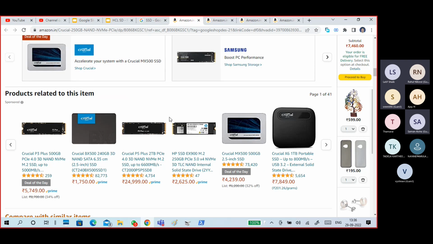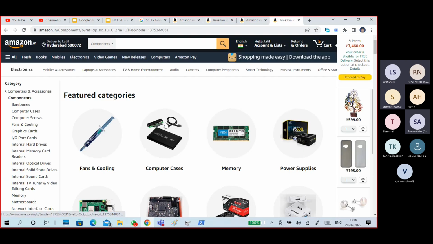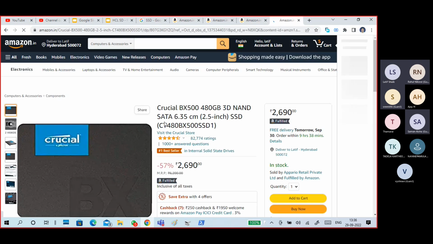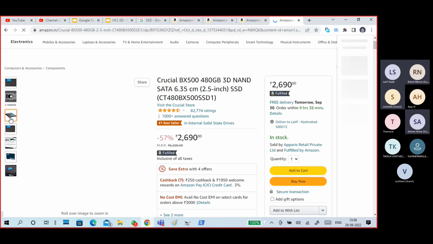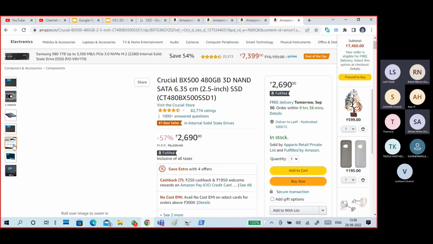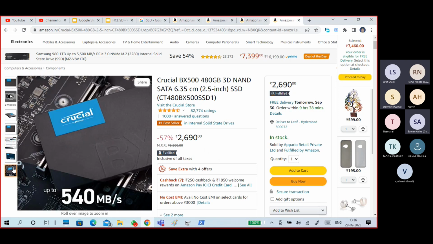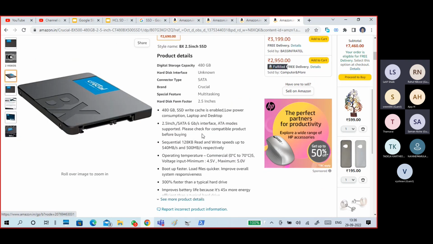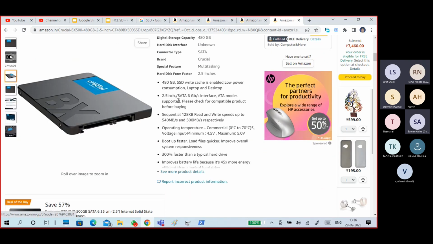If you take a normal hard disk or any hard disk, yeah, I will take some Crucial. Okay, like this, it is a normal hard disk. You see, it is a SATA interface. This is a basic hard disk SATA interface, 2.5 inches. Read and write, the speed is this one.